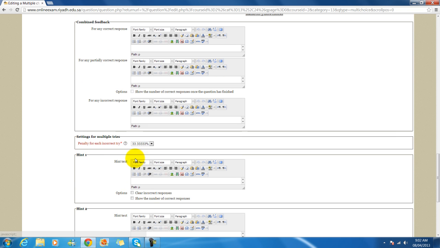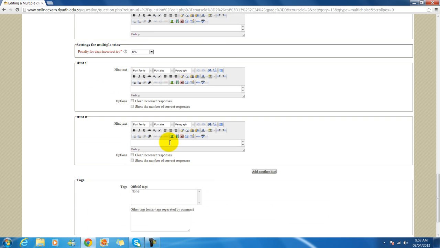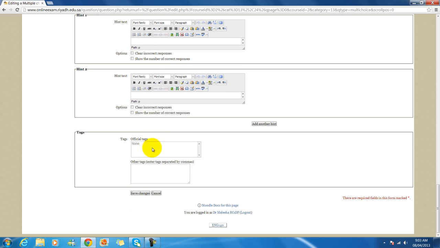Now, the last and most important step, setting for multiple tries. There's a part that says penalties for each incorrect try, and by default it's 33.3%. However, here in the college we have no negative marking and no penalty for incorrect options. So, I must go ahead and change this to 0. There is no penalty for an incorrect answer. Now that I'm finished and my question is ready, I will save the changes to this question.